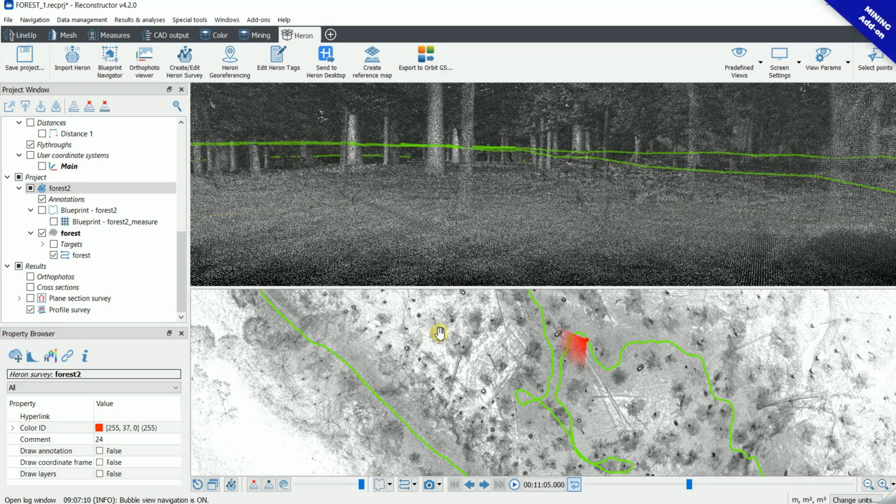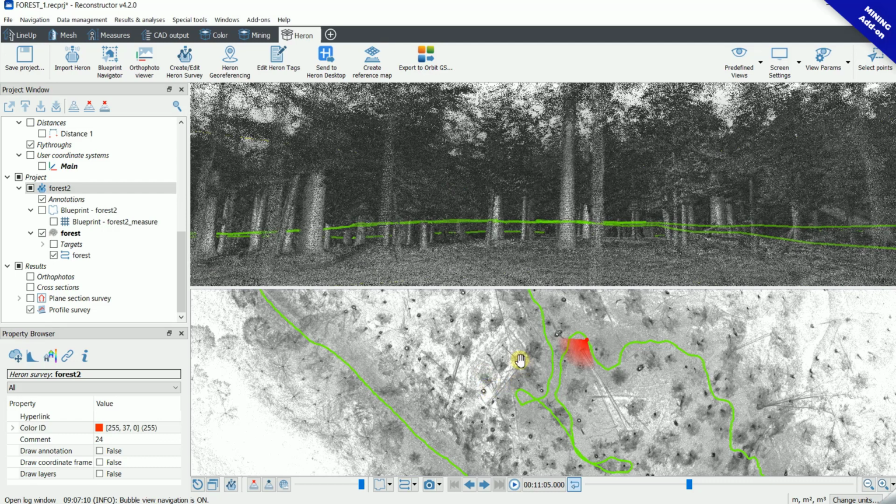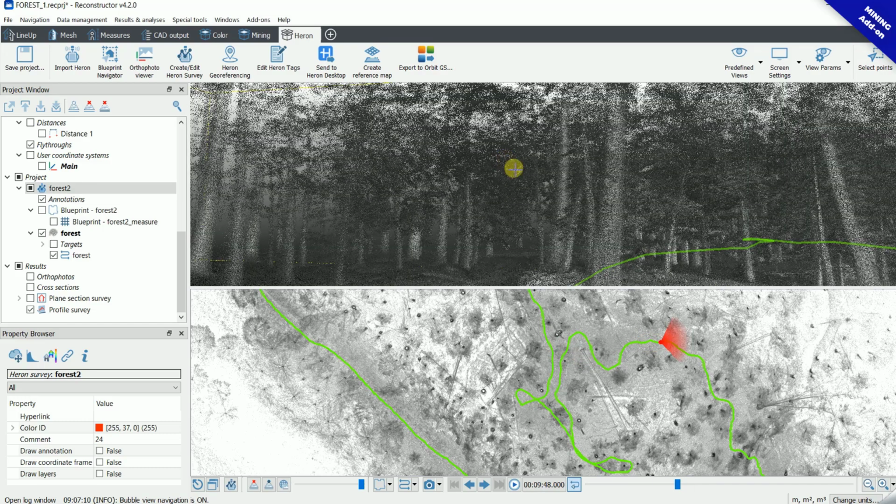With this video tutorial, I want to show you how to create a digital terrain model out of a complex point cloud that we have acquired using our HERON backpack. What you can see here is the trajectory that we have followed inside a complex forest.